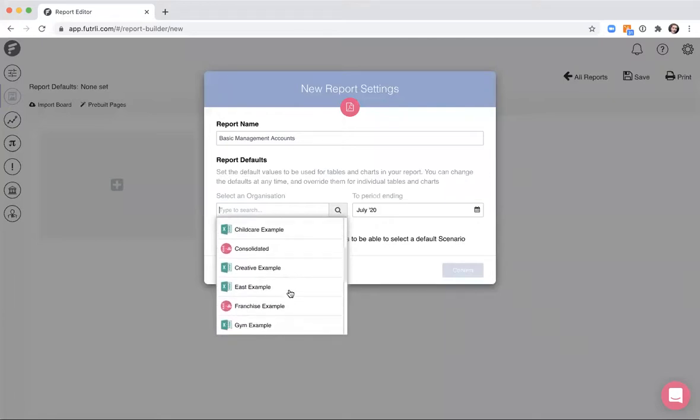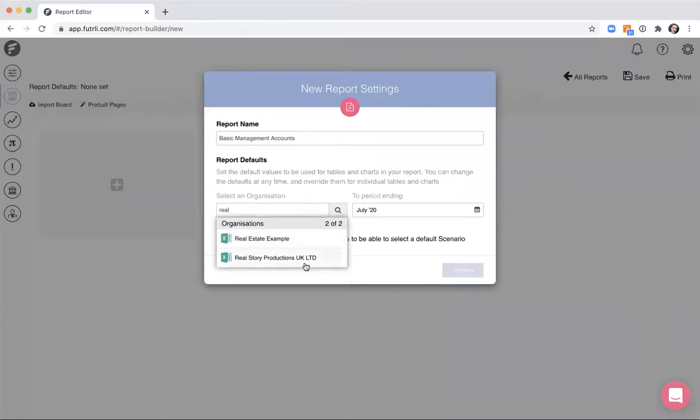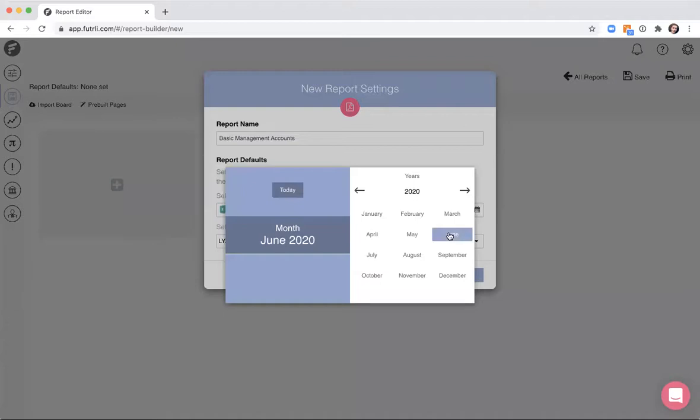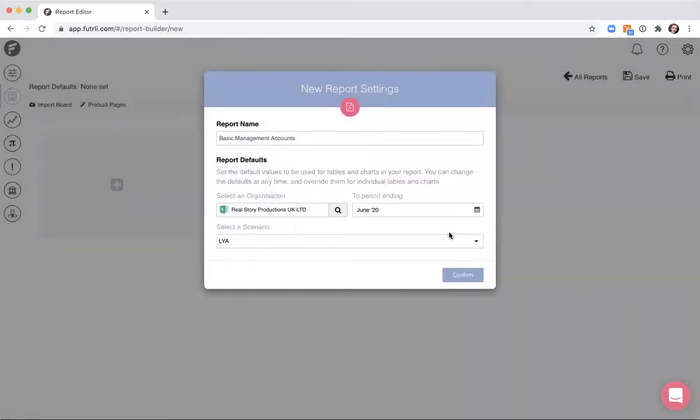So you can search by just scrolling down like this, or you can type in the name, and we're going to select real story then. So period ending, I'm going to put this to the end of June. So we're going to say that June's closed off, and we're going to report on that.